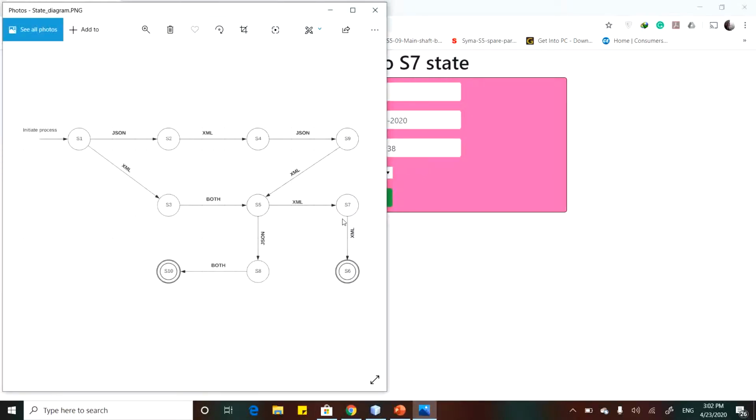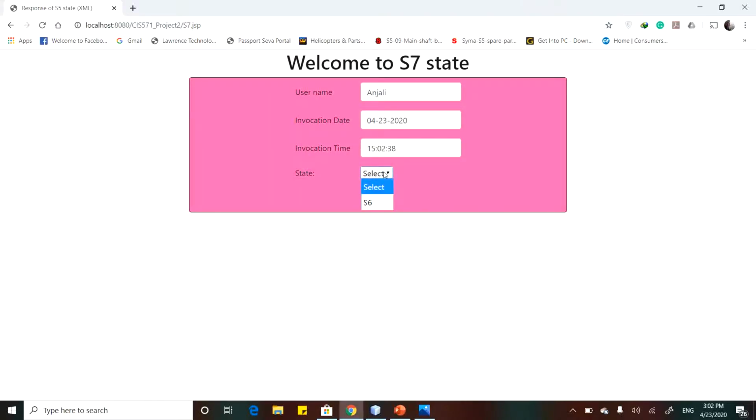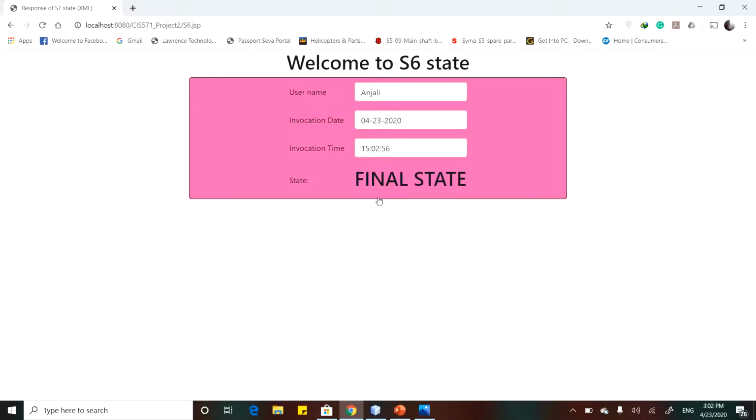So now the next possible state after S7 is the last state, that is S6. Once we select S6 and go to that, we can see that this is the final state. Here we can see that there is no drop down present as it is the final state.